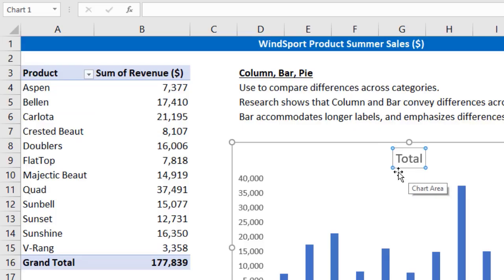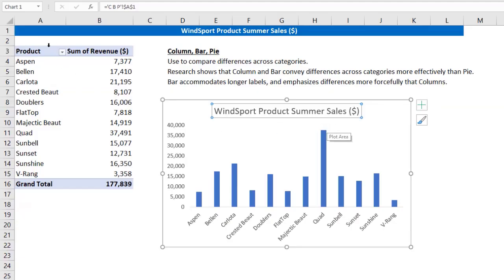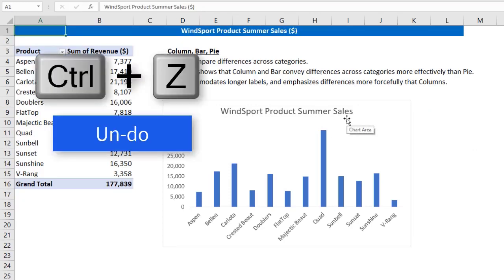No problem. With the chart title selected and a solid line, I didn't click inside with a dotted line. I want to make sure it's solid. Then I can come up to the formula bar, type in an equals sign, and that text is sitting in cell A1. So I select A1, and look at that. I'm linking a label in a chart to a formula. When I hit Enter, there's my chart title. Of course, if I change this, it totally updates. Control Z.